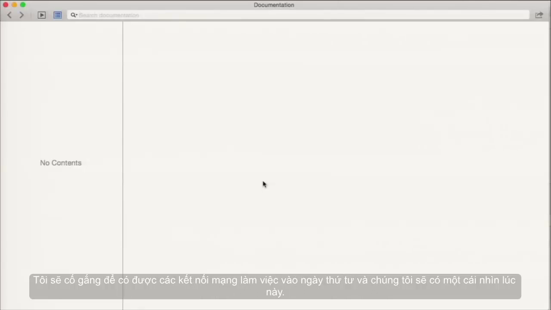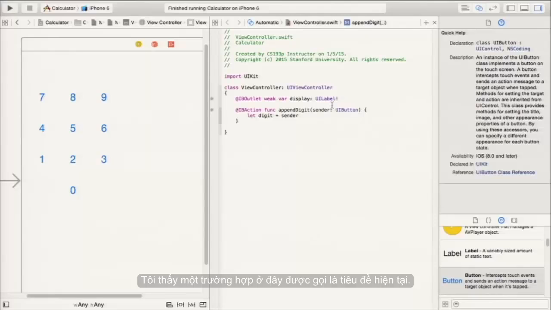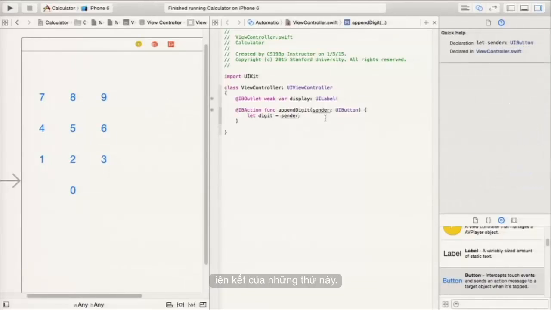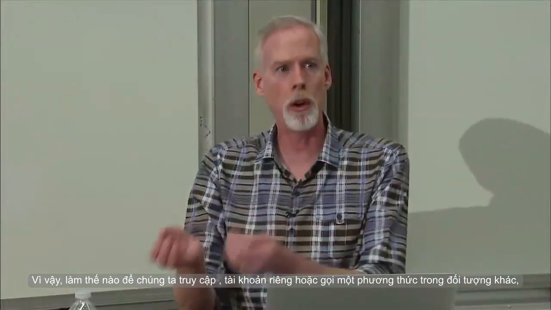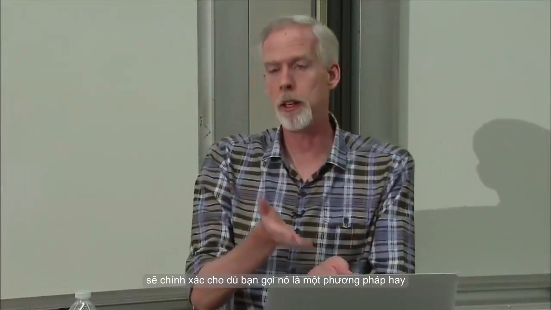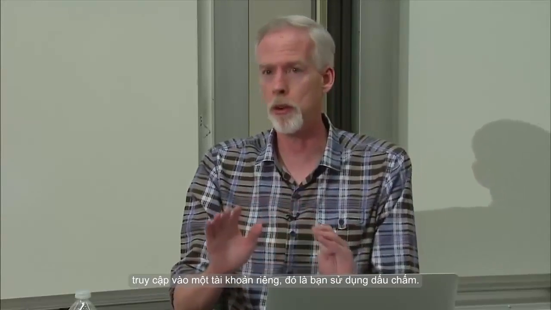I'll try to get the networking working on Wednesday, and we'll take a look at this. But if I was looking in here, I'd look down in the section that says getting the button's current state, and I'd find that there's an instance variable or property there called current title. Okay? This is unfortunate, I'm not going to be able to link these things. But so how do we access a property or call a method in another object? Well, it looks exactly the same, whether you're calling a method or accessing a property, which is you use dot.